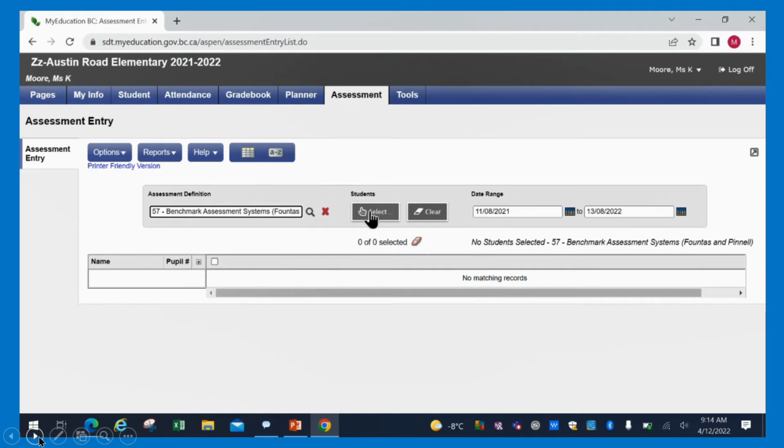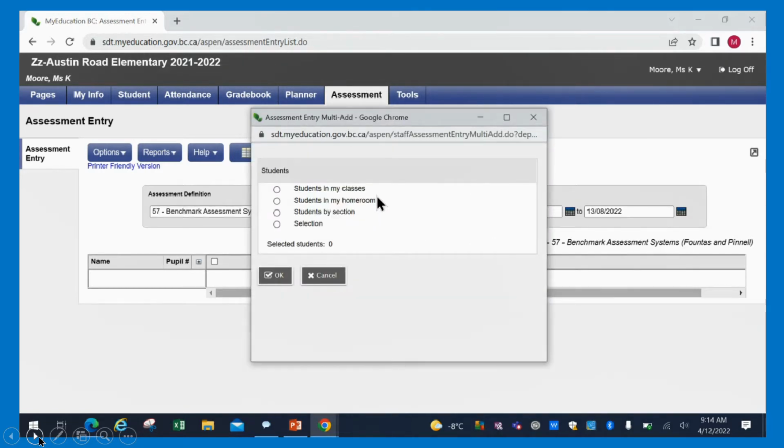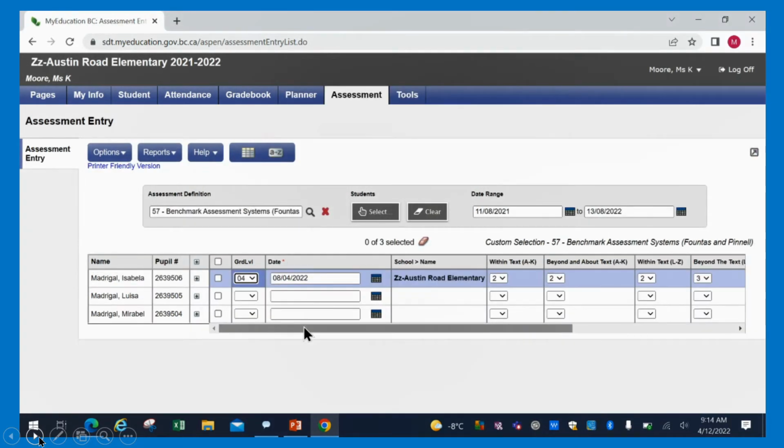When I click the Select Students button, I have a number of choices come up, and I would like to select students in my classes. When I press OK, the students who are in my class will appear. Your screen will be blank right now with nothing in these boxes. You will also have your entire class listed. I only have 3 students.